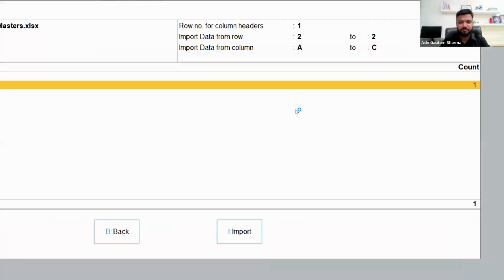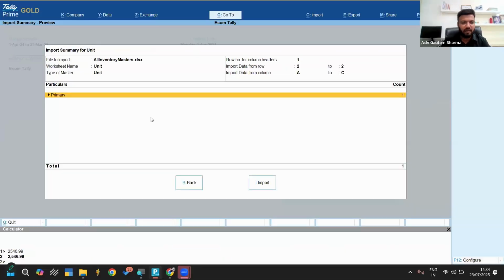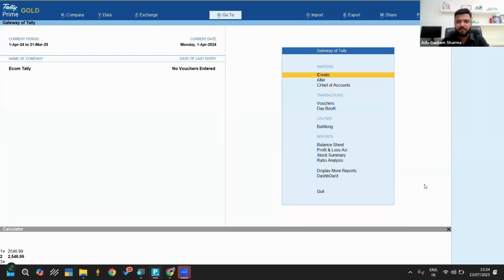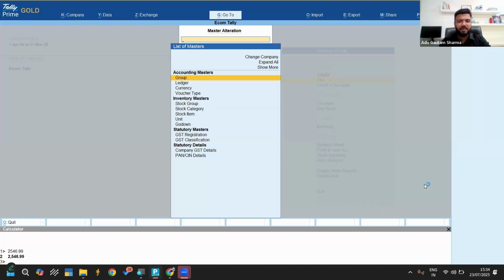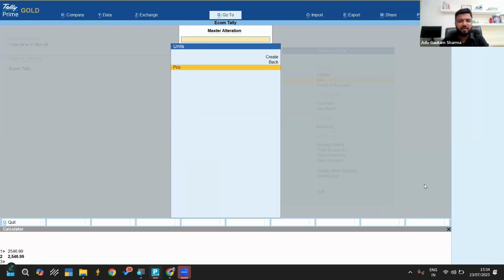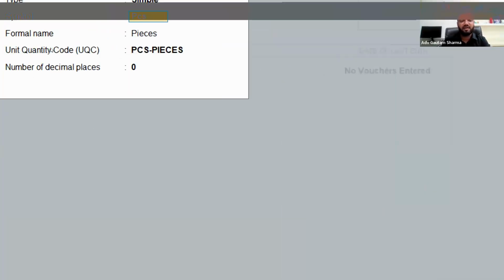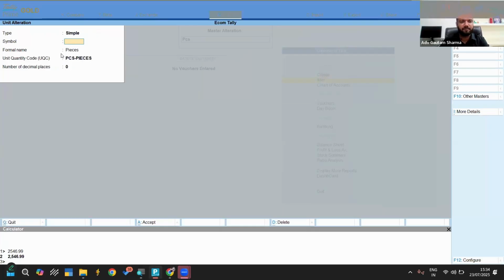And now you can see in the result, it is showing that a primary one count is there, and I have to click on import. And the message "import completed successfully" is showing here. Now, if I go to alter from Gateway of Tally, and if I go to this unit, you can see this pieces unit is created successfully.